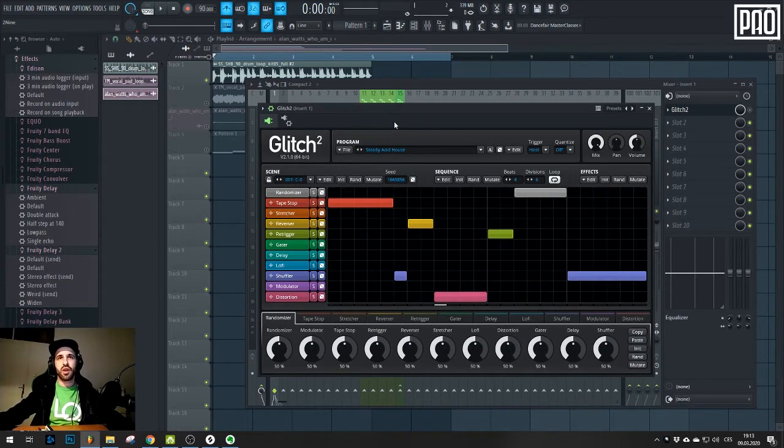So first I will show you what it does. I will also describe what it does a little bit, and then I will go over the settings and how it works and how to work with it. Okay, so first let me introduce Glitch a bit.